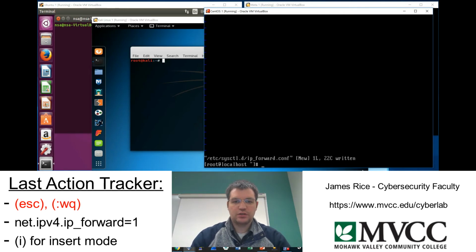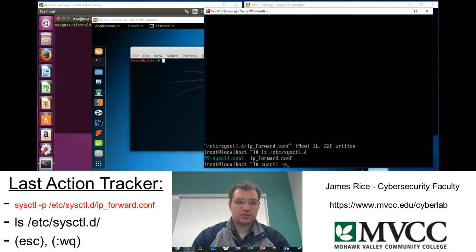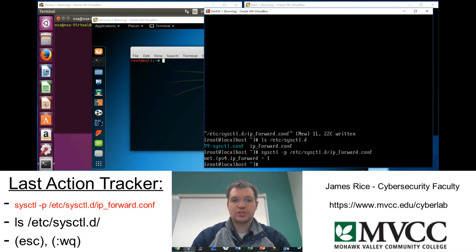If I take a look in this location with ls /etc/sysctl.d, we should now see that we just added this file. Now we do a sysctl -p command to run this file, on /etc/sysctl.d/ip_forward.conf. What you should see is what we just typed out spit out on the screen. That set it so that IPv4 forwarding is now enabled for this computer.